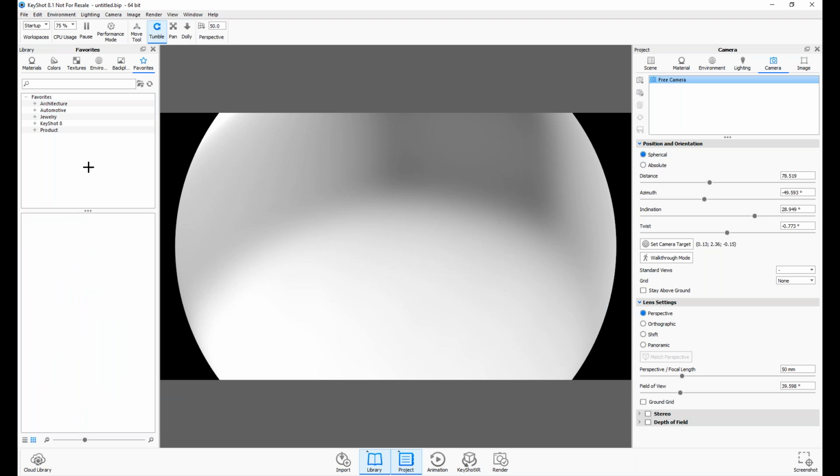And then finally, we have favorites. Here you can go ahead and just create your own folders, which can be a collection of anything within this library. That way you can just quickly reuse objects, reuse materials, environments, or backplates as you see fit.